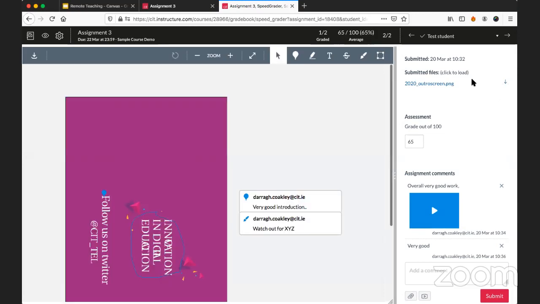Now, one issue in terms of using SpeedGrader is that anytime I give a student feedback or a mark, they'll get a notification about it immediately. So if I have 100 students, that will mean that student 1 is getting their marks and their feedback a lot earlier than student 100 is getting theirs.